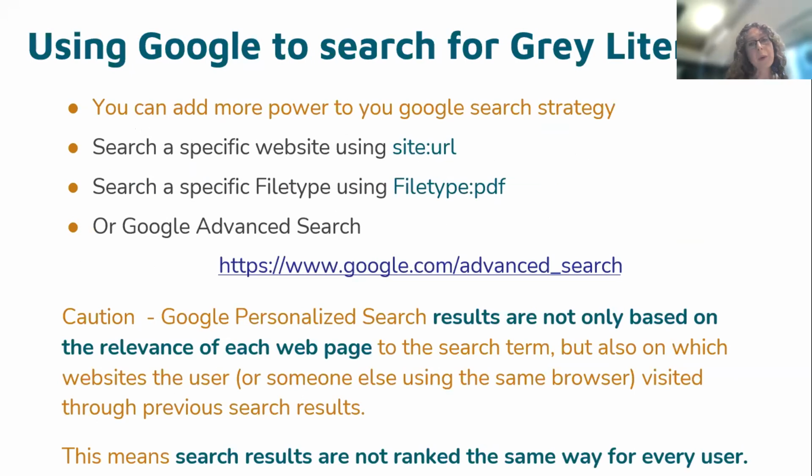You can add more power to your Google Scholar search by asking it to look for a specific website by using a URL or specific file type, and you can also use the Google Advanced Search. A word of caution about Google personalized search: the results that come back to you aren't based only on the relevance of each web page to the search term that you have entered, but also take into account the websites that you, or someone else using the same browser, have visited through previous search results. So the ranking of the search results isn't the same for every user. They'll change, so you need to be aware of that.